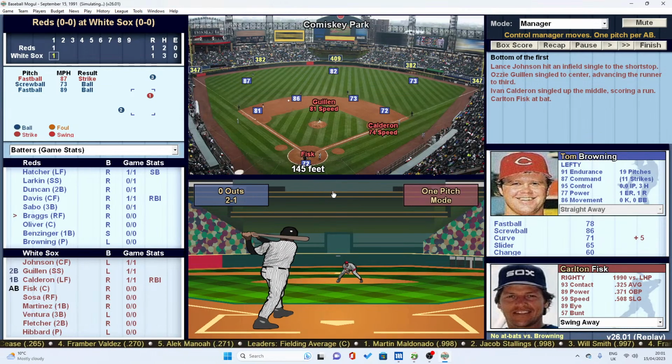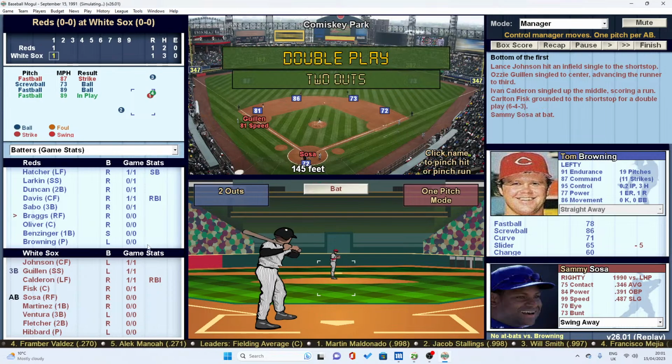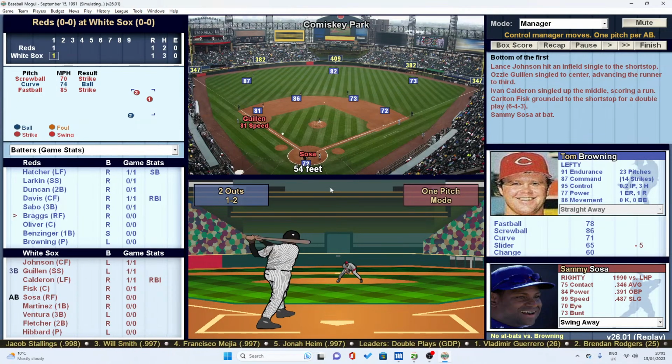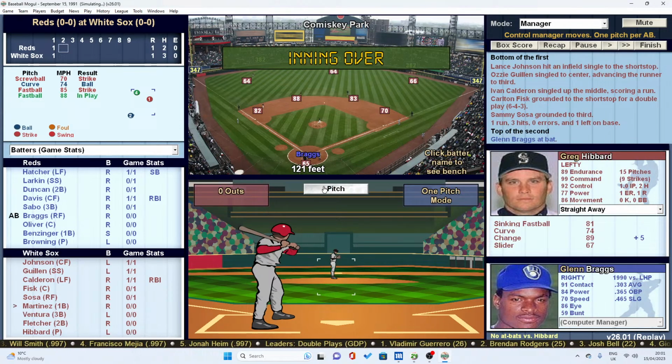Tom Browning into his windup at 2-1 to count. That's slapped by Carlton Fisk. And nice stop at shortstop, and they create a double play. So a double play there. Larkin to Duncan over to first to Todd Benzinger. And this is definitely the last inning. Here's Sammy Sosa. 1-2 to Sosa. Sosa hits it down the line, and nicely taken at third by Chris Sabo.